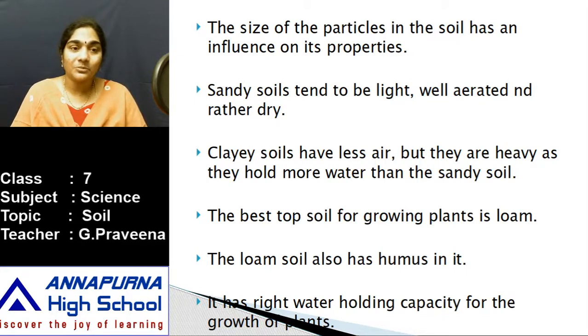Then coming to another type of soil, that is the clay soil. When compared to the sandy soil, where the particles are larger, in clay you can see that they are very fine particles and they are closely packed. As they are closely packed, there is much less space when compared to the sandy soil, so less space is occupied by air.